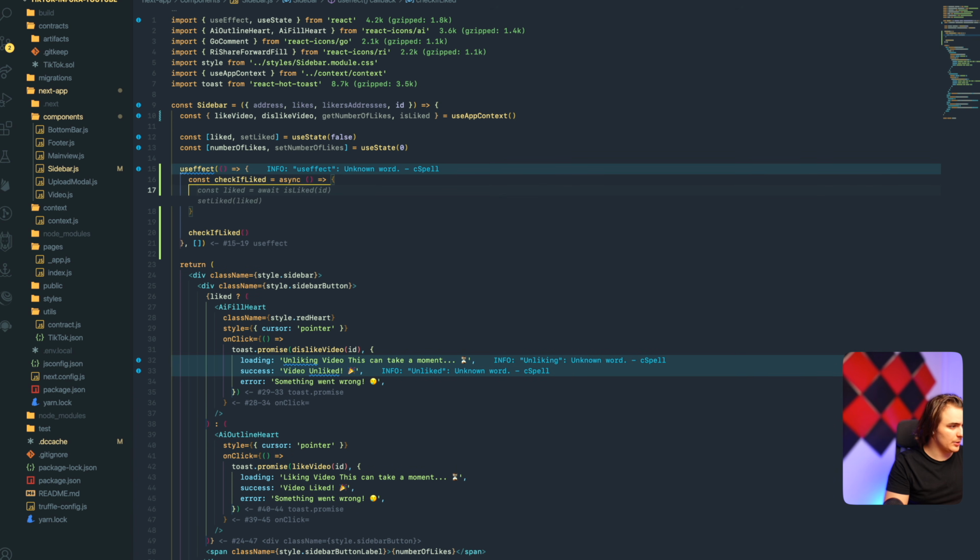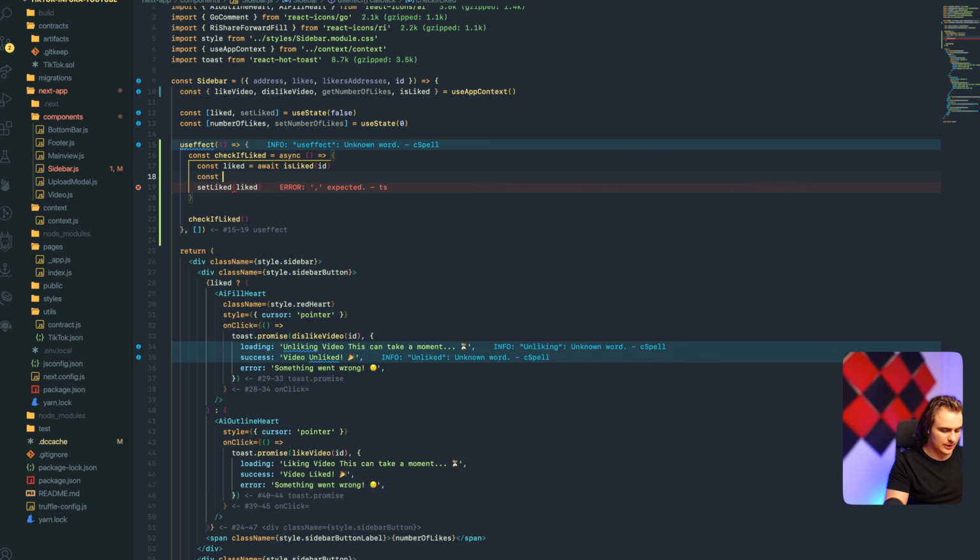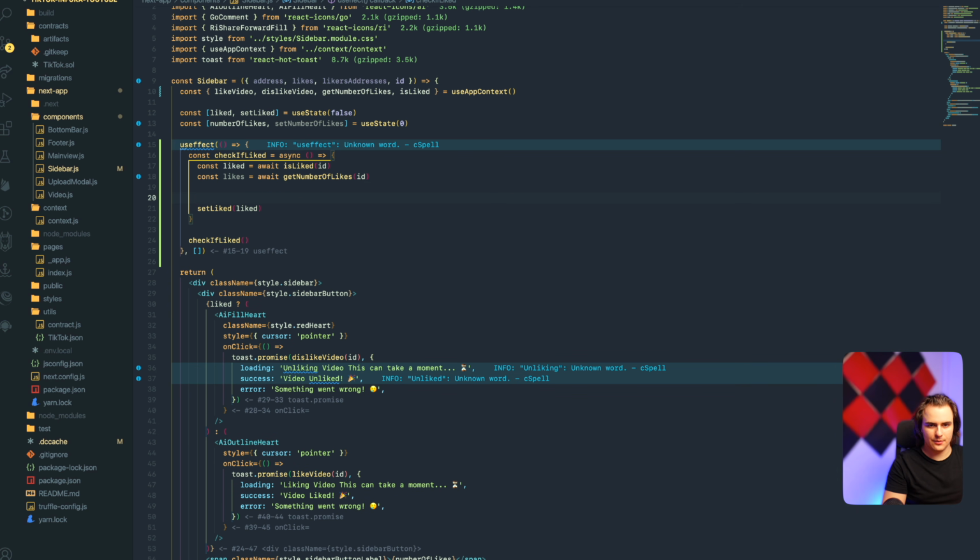All right, so here we're gonna create a const liked variable, which is literally just gonna invoke the isLiked function and pass an ID. Now, after that, we're gonna also create a likes variable, which is going to wait for the get number of likes function to return a value, and then we're just gonna update all the states that we have here. So set number of likes.